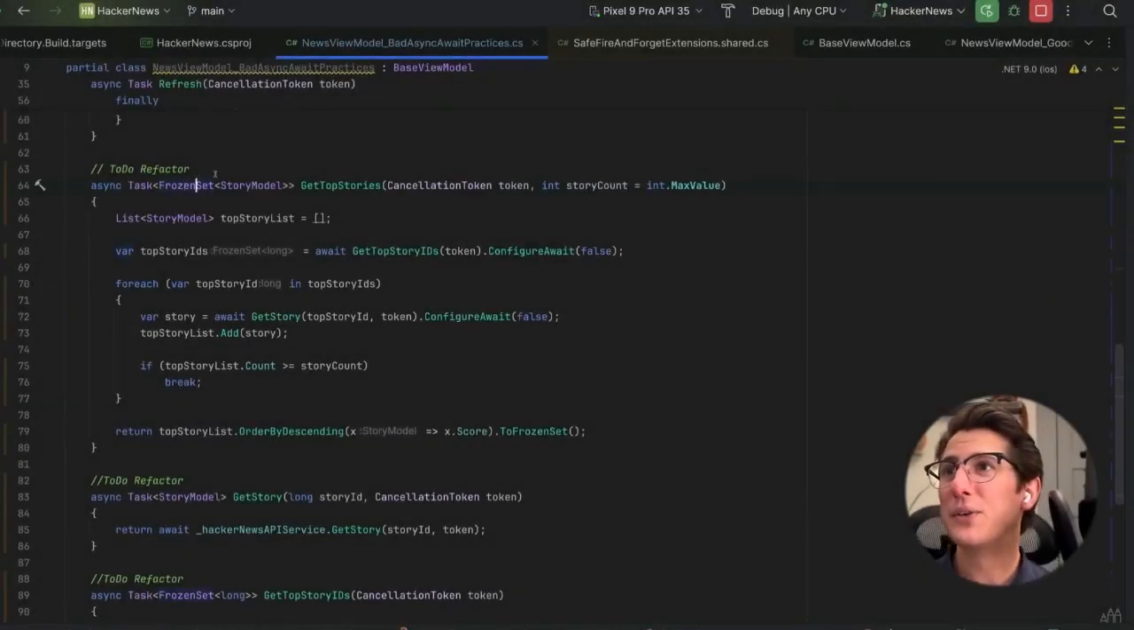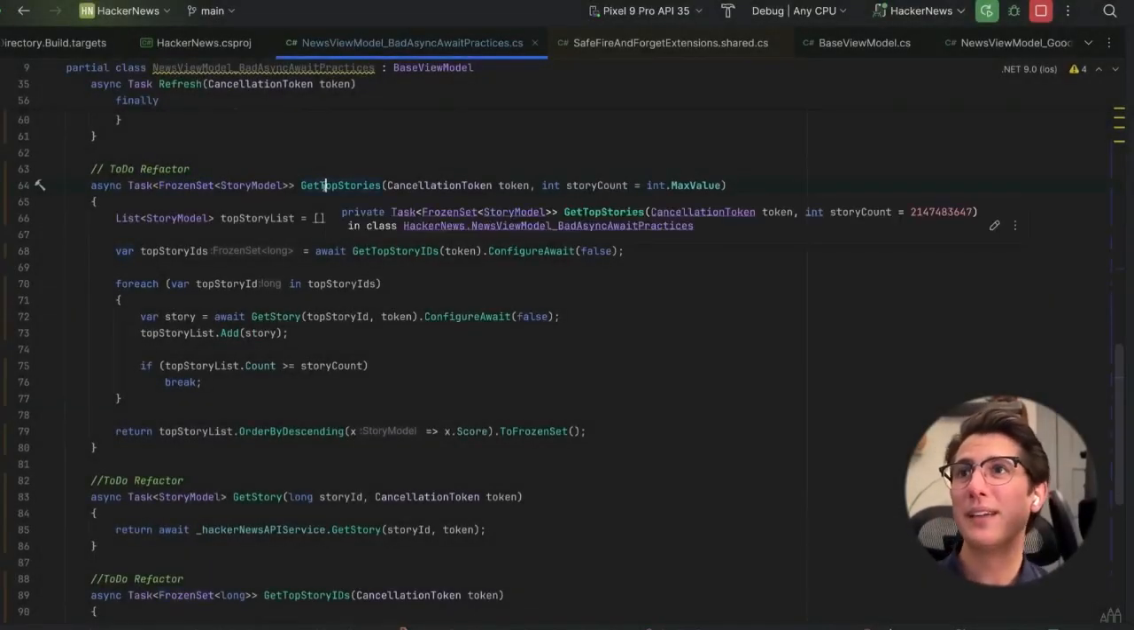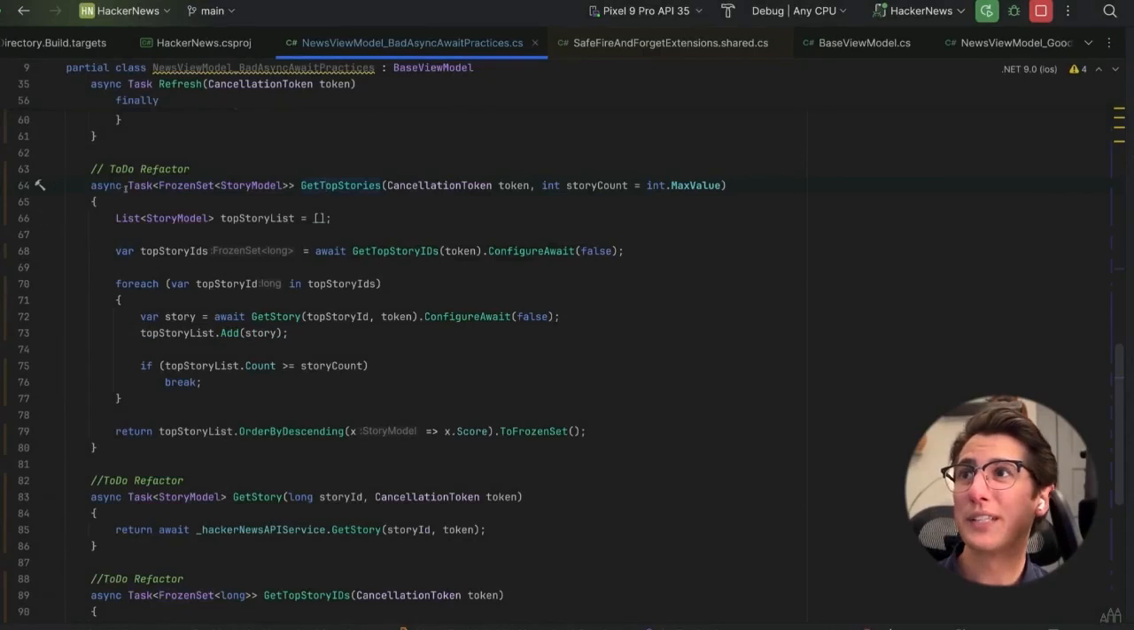We have another refactor to do here. I have a get top stories method. Like we saw earlier, this returns a type of task, a frozen model of story models. And if you've never heard of frozen sets before, these are pretty cool. They were introduced in .NET 8, and it's very similar to a read-only list or immutable list or immutable collection.